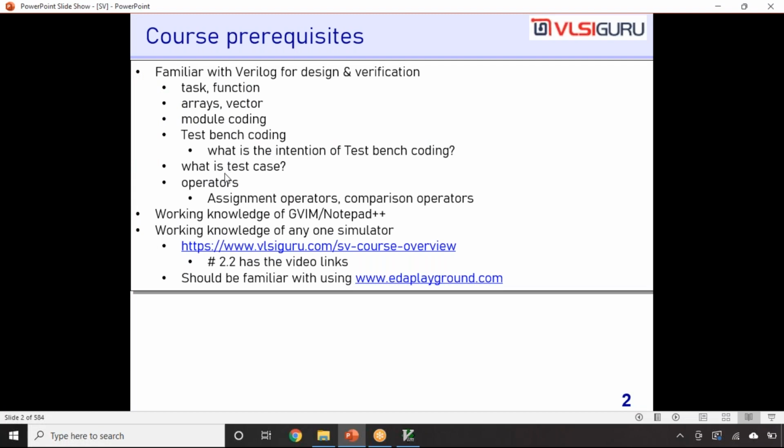Then you should understand what is meant by a test case. A test case is nothing but a stimulus that we apply to check the design. One set of stimulus is what we call a test case. The other prerequisite is that you should be comfortable with basic operators: assignment operators, comparison operators, shift operators. Those kinds of basic operators you should be comfortable with.